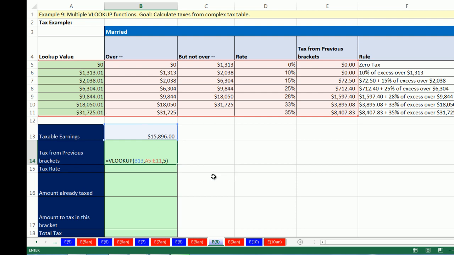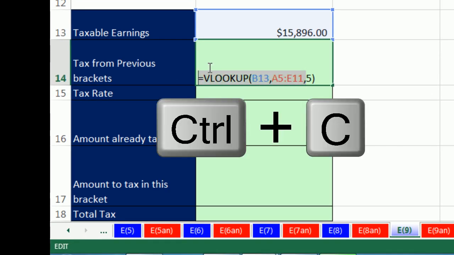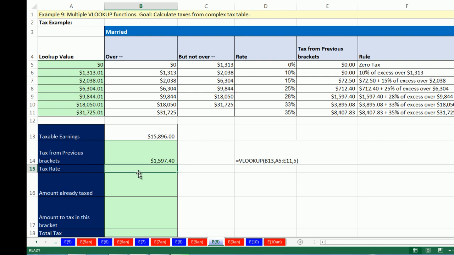Close parentheses. Now I'm actually going to copy this little bit because I'm going to use it over and over. When I hit enter, there it is. That's the correct amount. Tax rate, F2 Control V. Tax rate is 1, 2, 3, 4. So I put a 4 close parentheses. Enter. The amount already taxed, F2 Control V, 1, 2. So I type a 2 close parentheses and enter.